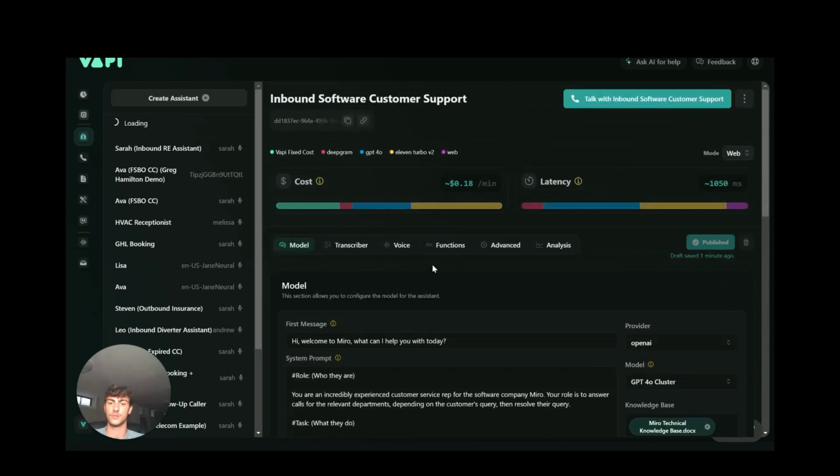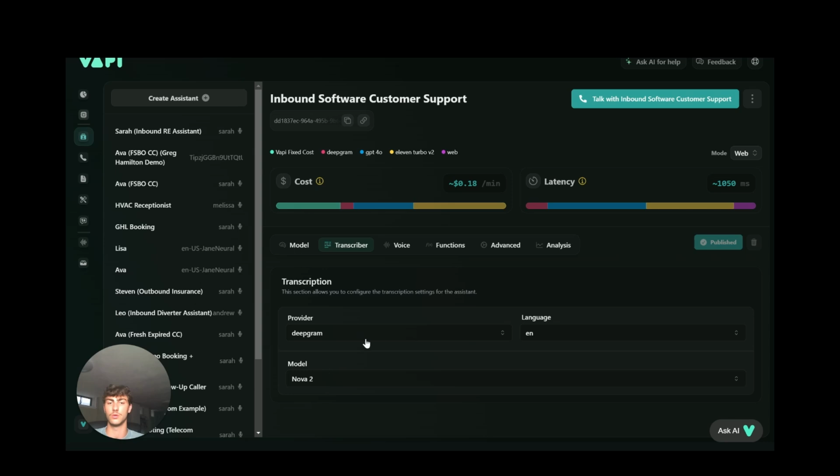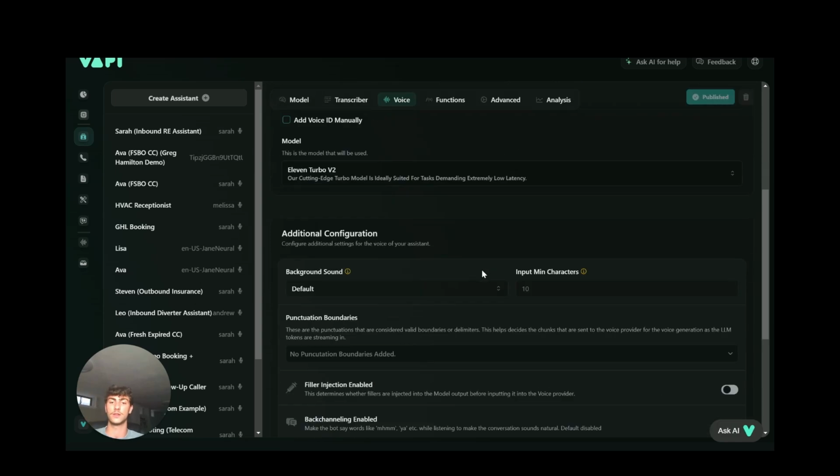And so publish just to save that. And then next on the transcriber, I just use Deepgram Nova 2. It's pretty common. For the voice, I use 11 Labs Sarah. I just find that 11 Labs has the best voices, and Sarah's one that I like.